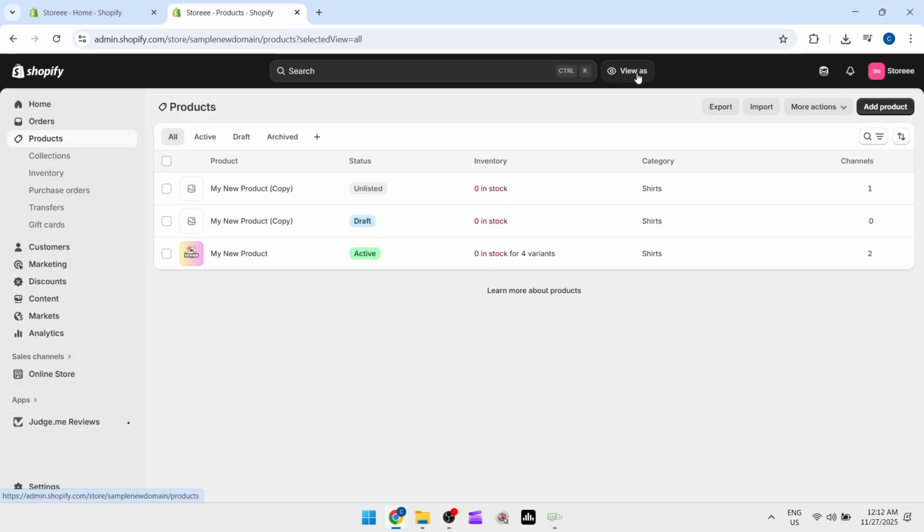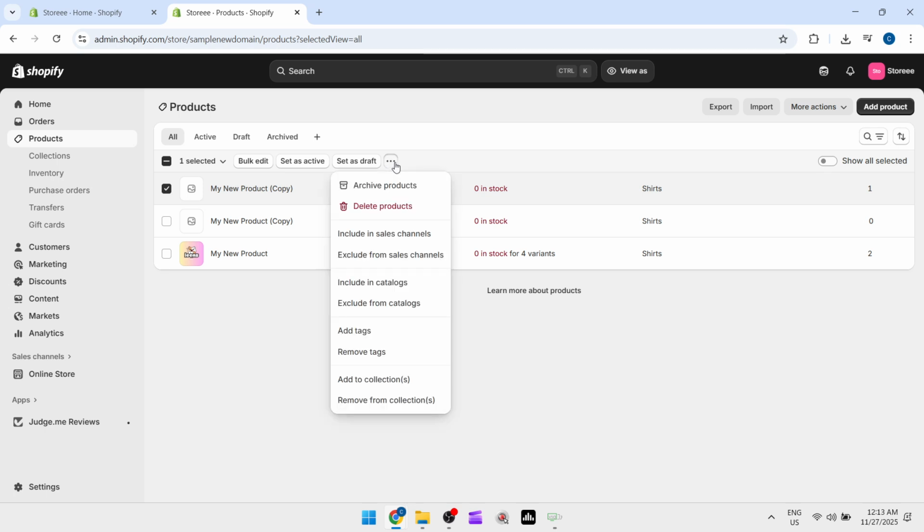Next, head back to the main products page. It's a good idea to hide items that are completely sold out so customers aren't browsing unavailable products. Find any out-of-stock items, tick the checkbox beside the product or variant you want to remove from your storefront, then click the three-dot icon. Choose Unlist Products.